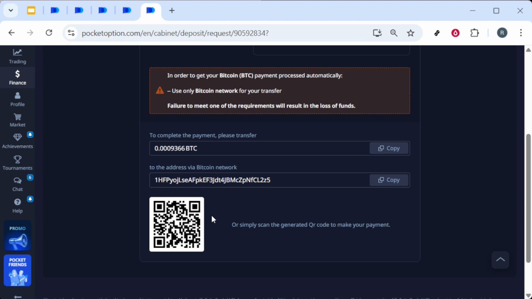On-chain Bitcoin transfers can take some time depending on network traffic, so don't worry if it's not instant. Keep the page or the deposit details handy until the status updates. Once confirmed, your balance on Pocket Option will reflect the deposit automatically. If the funds don't appear after the usual confirmation period, verify that you used the Bitcoin network and the exact amount, then contact Pocket Option support with your transaction ID for assistance.